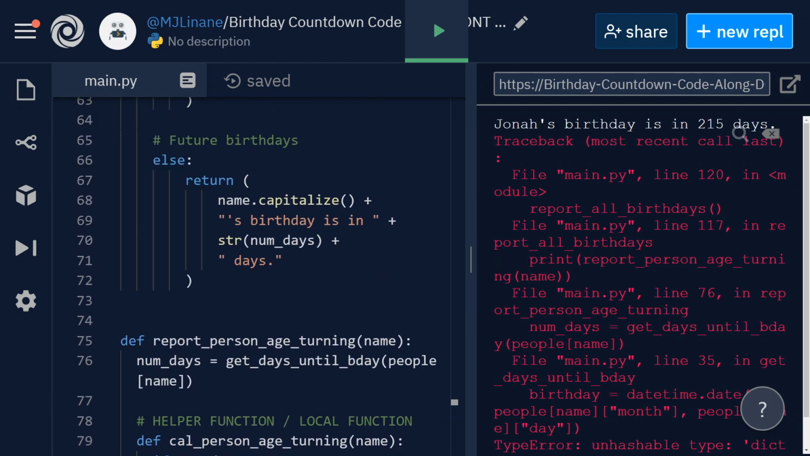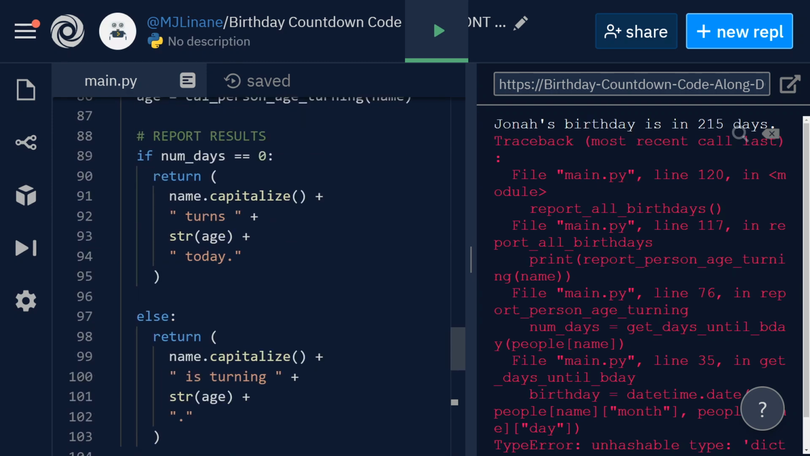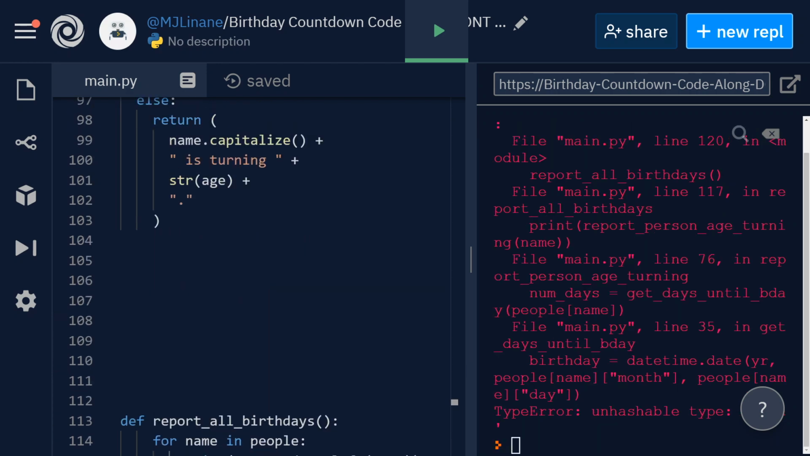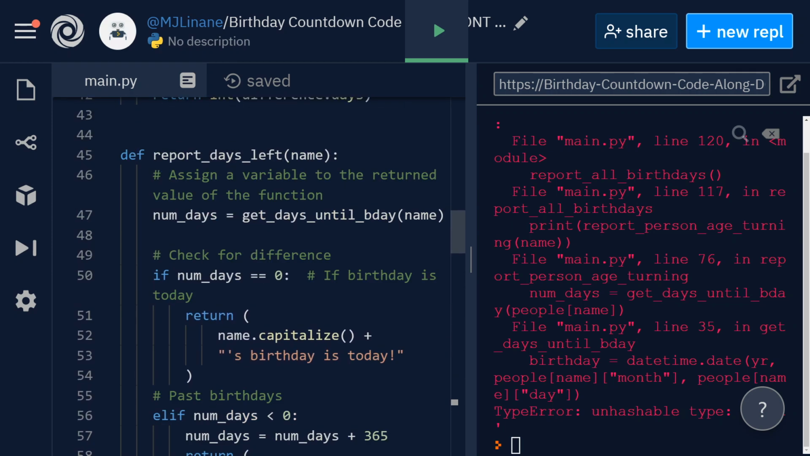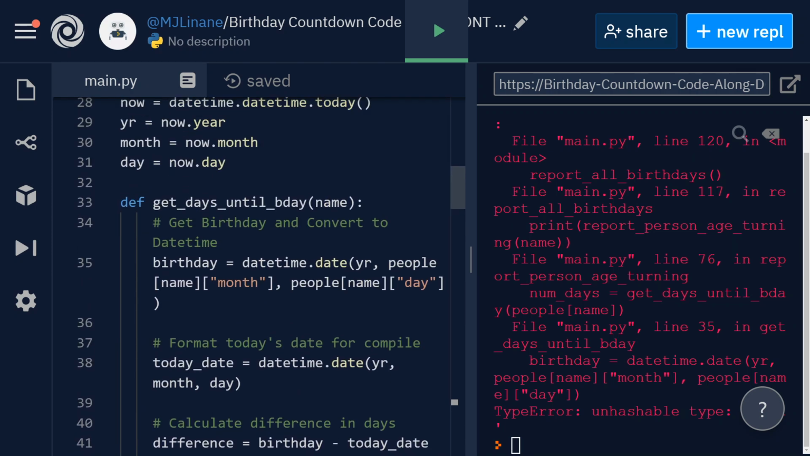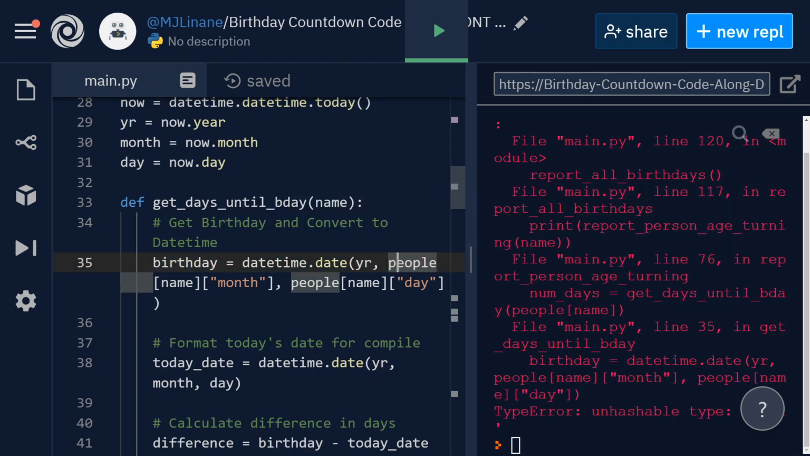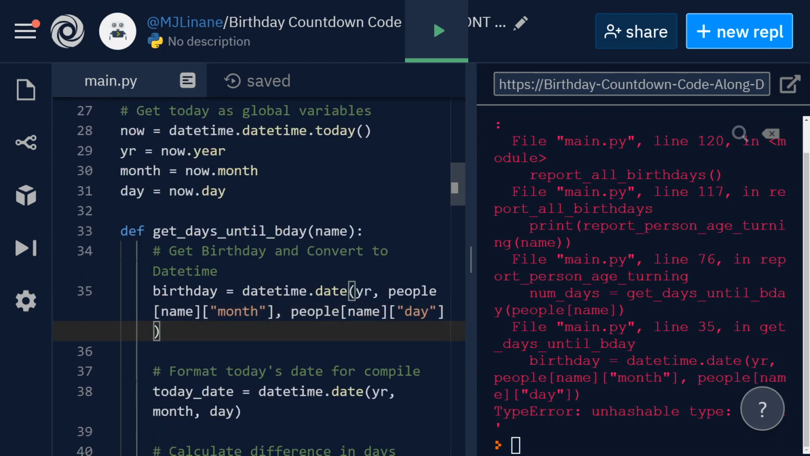All right, so it looks like Jonah's runs fine. Report age turning. So it looks like it's when it's calculating Jonah's how old they are. Report all birthdays. Yeah. Line 35. Birthday equals date, time, year, month. Line 35. Let's go up and see. Birthday equals datetime.date, year, which should be global. I can see that. People, month, people, name, day. Should be able to see both of that.